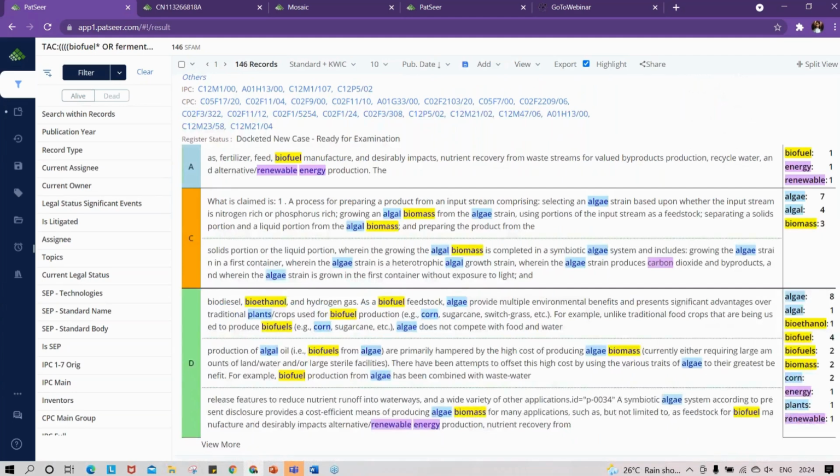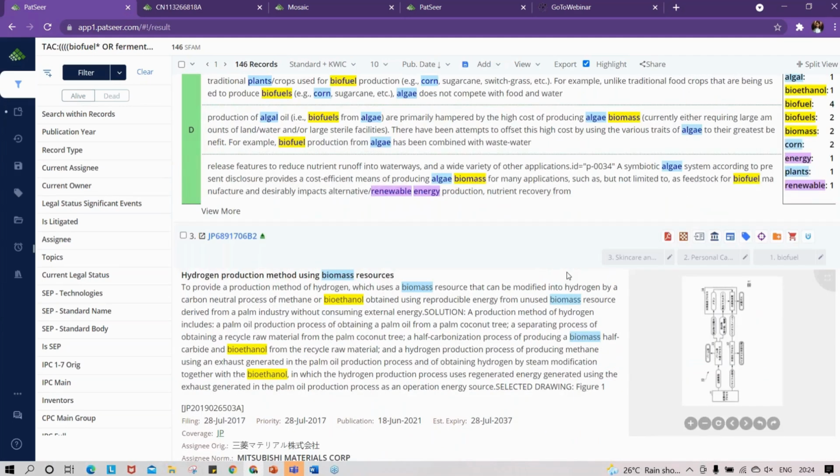But then if you want to add a record to a particular project, then you can just click on that particular project. So right now I'll just click on biofuel, and now this record has been added to this particular project folder.